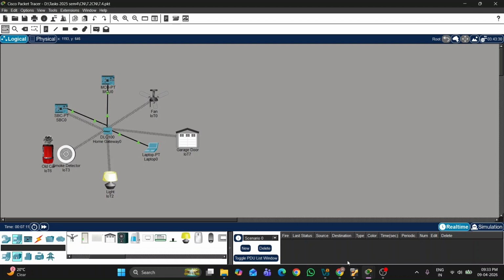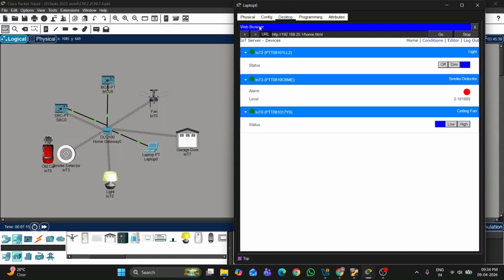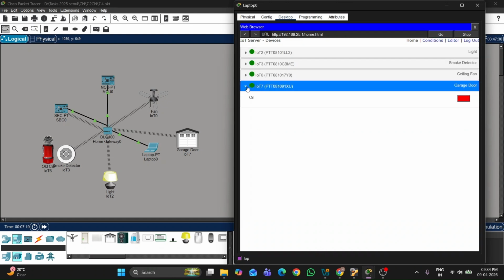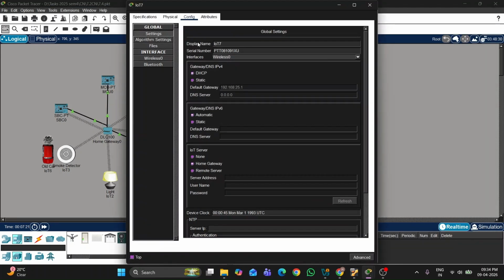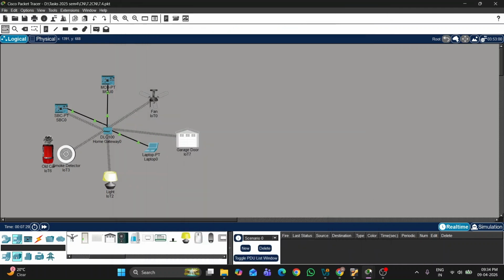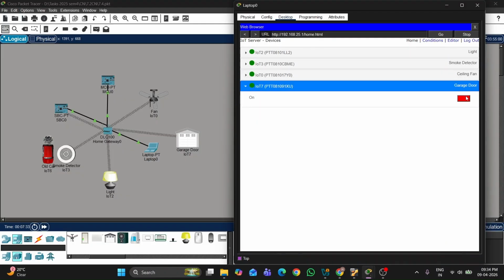Now go back to your IoT server dashboard, refresh it, and you can see that this garage door is showing here. But to make it work, you need to go to advanced first, then programming. Select this script and run it. Once it's running, go back to your IoT server dashboard and now you can control it from here.